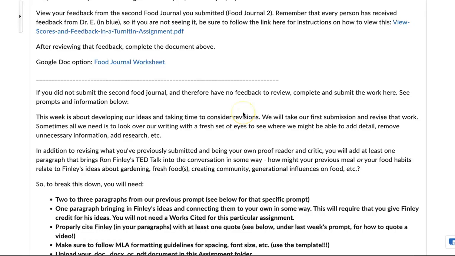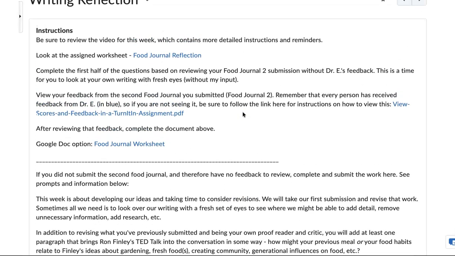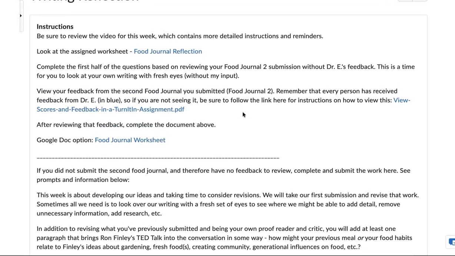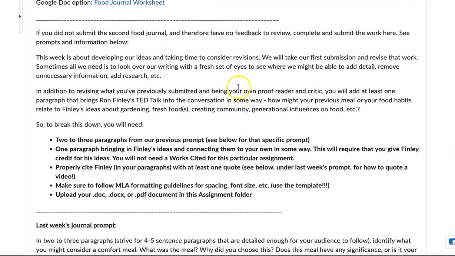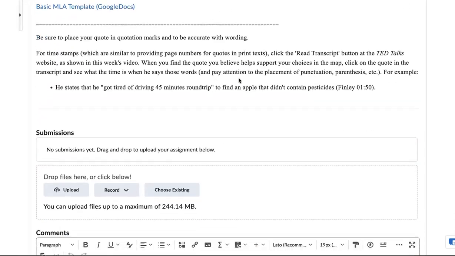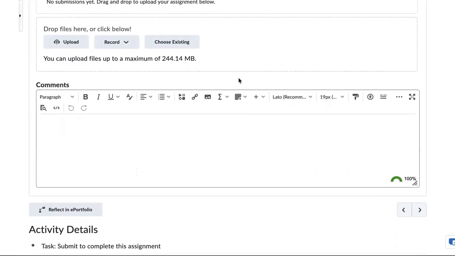And so again, if you didn't originally submit any of this work, which hopefully you have, then you need to submit some sort of food journal. If you didn't submit the first one or the second one, here are the prompts. You need to submit that instead.